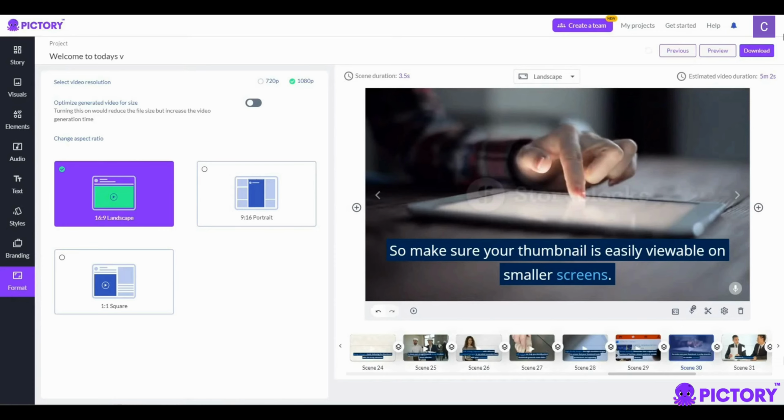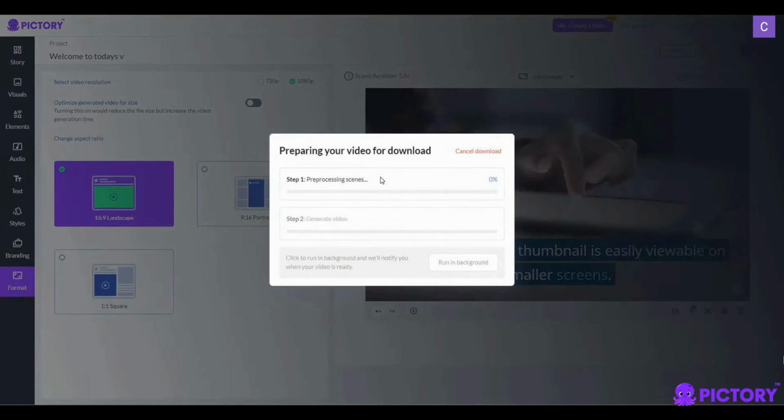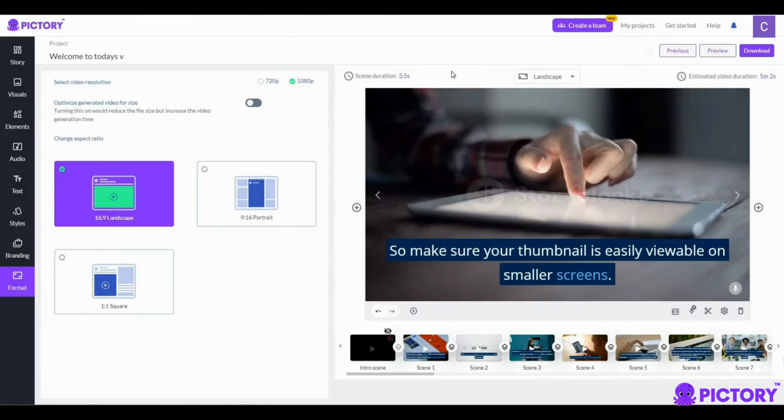Nevertheless, if you want to download it, it's going to be very easy. We have the button here. You can click this. It's going to take some time to process and of course generate and so forth. I'm just going to cancel this. But once it is done, you simply download it and you're good to go. That's going to be the process when it comes to creating a video with Pictory, more specifically the script to video.